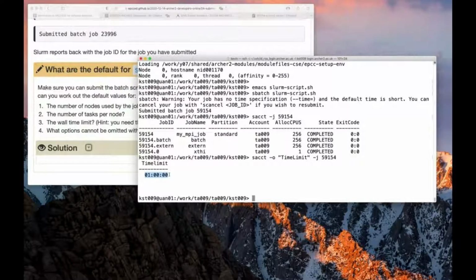That's a slightly tricksy question, actually. In real work, you should always specify a time limit. If there's a problem with the job and it, for example, deadlocks, you don't want to be wasting a lot of time by not specifying a time limit.